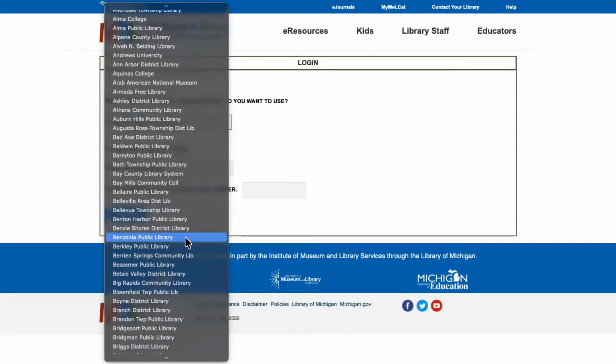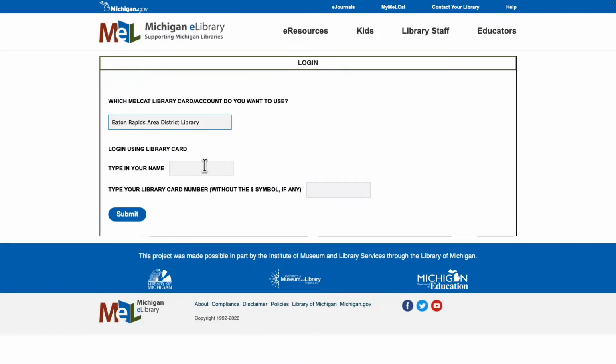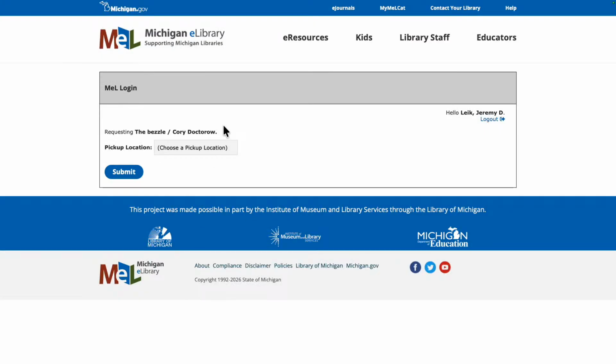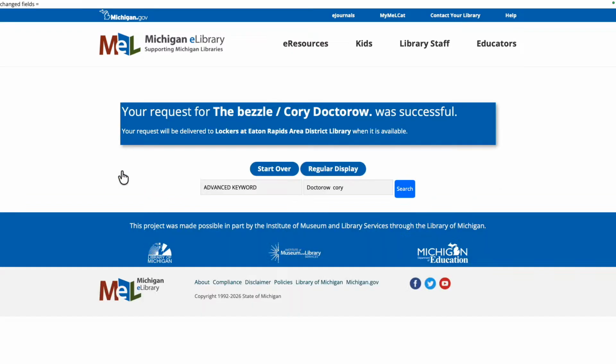You select the library you want to get it from. You type in your name, and you type in your card number. And you say submit. And then you select your pickup location. I'm going to say pick it up in the lockers, because the main part of the library is currently closed. So this is the most convenient way to do it. And we'll say submit. And so it tells you that your item has been ordered.